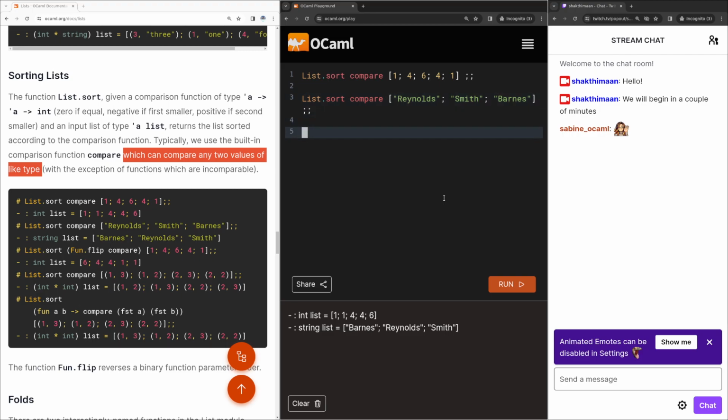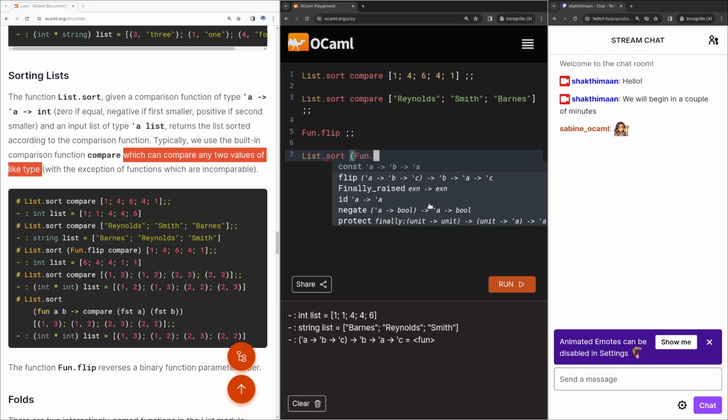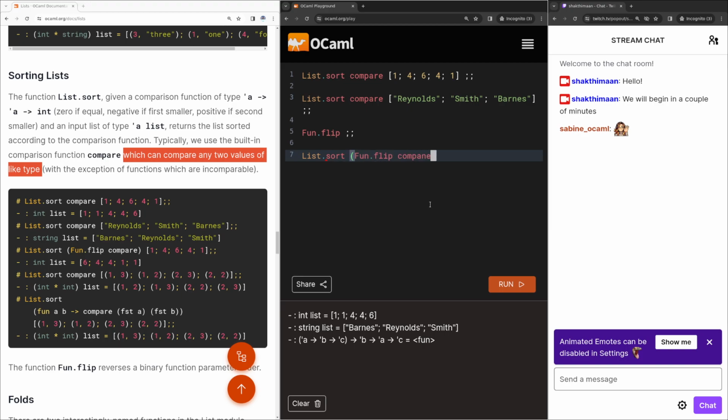Now, there is a function called fun.flip, which basically can reverse the functionality. So, what it does is it takes a function, it takes A, B and C parameters and then returns B, A, C. So, it does the reverse of it. So, we can actually reverse the comparison here in the list.sort usage. So, I can just call fun.flip of compare.